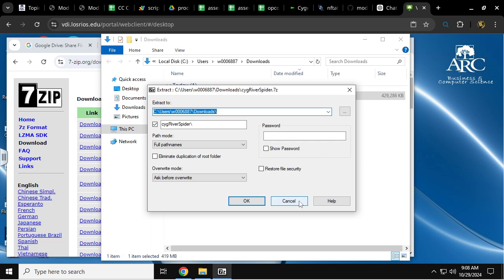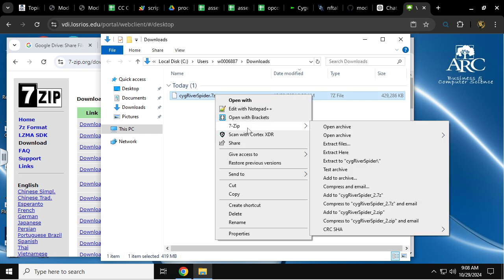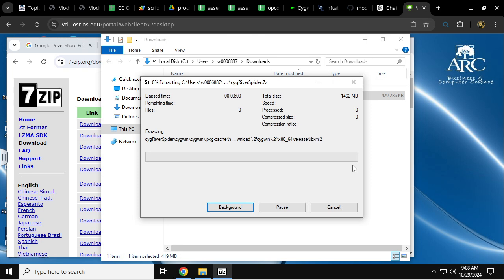So as far as I'm concerned, I'm just going to extract it to the same folder, which is my downloads folder. So I just go like here. It will take a while, especially on the thumb drive. This can take potentially like 40 minutes on a thumb drive. So even if you had a thumb drive today, you may not be able to finish it today, unless you start now.